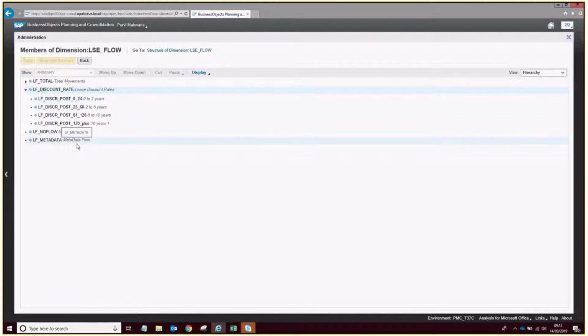We also have the LF metadata flow, which is used to store the autofill setting. So if you remember, when you create a lease, when you enter payments, you can choose whether you want that payment to be copied across all lease periods, manually input, or spread across all lease periods. So this flow holds the value 1 if you're copying, 0 if you're manually entering lease payments, and -1 if you're choosing to spread a payment across all periods.